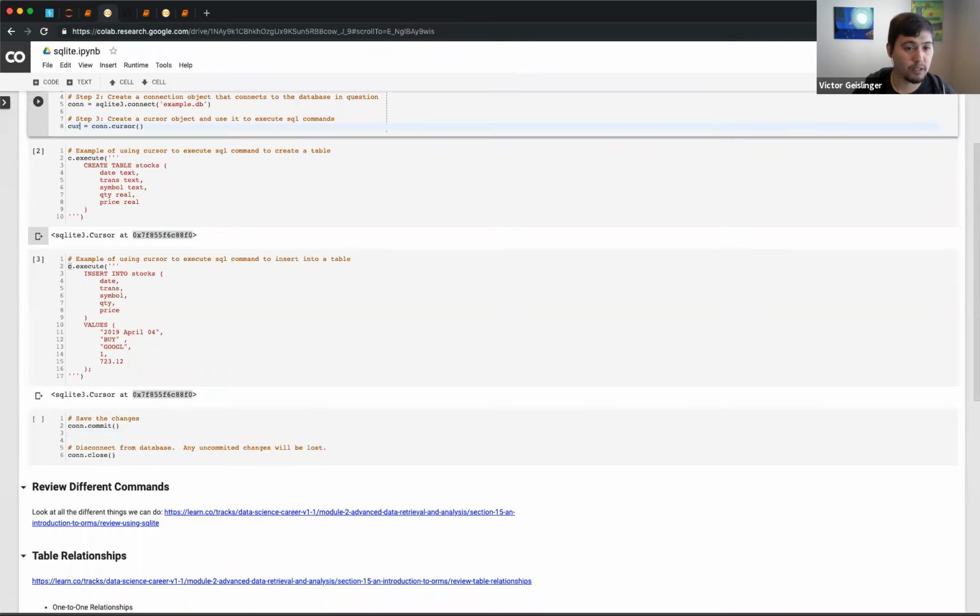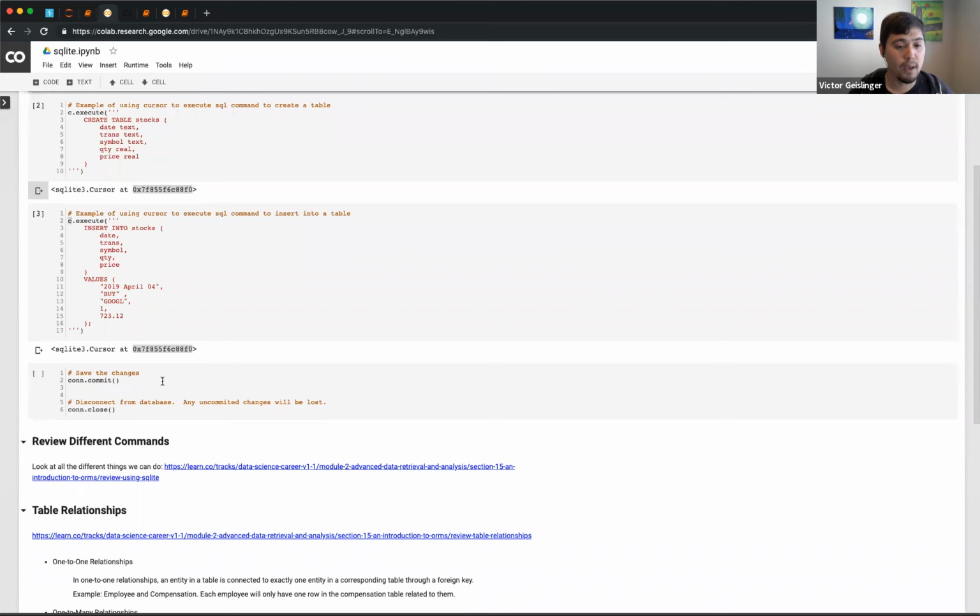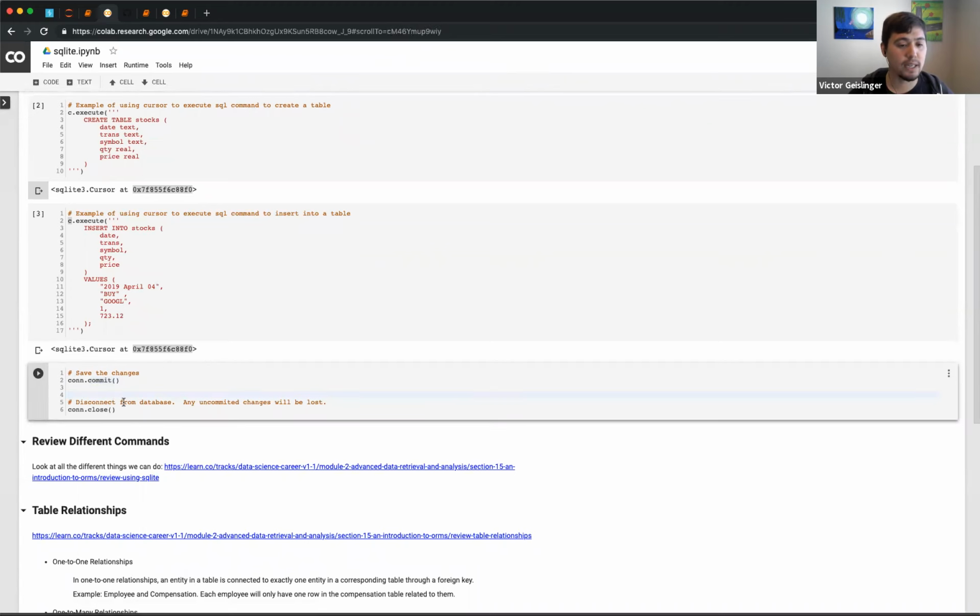In reality, I'd probably call this cursor, so it's a little easier to recognize, like, oh, that's my cursor versus C. C could be a lot of things. C could have been connection. But anyway, I'm saving it to the connection, and then I close the connection afterwards.